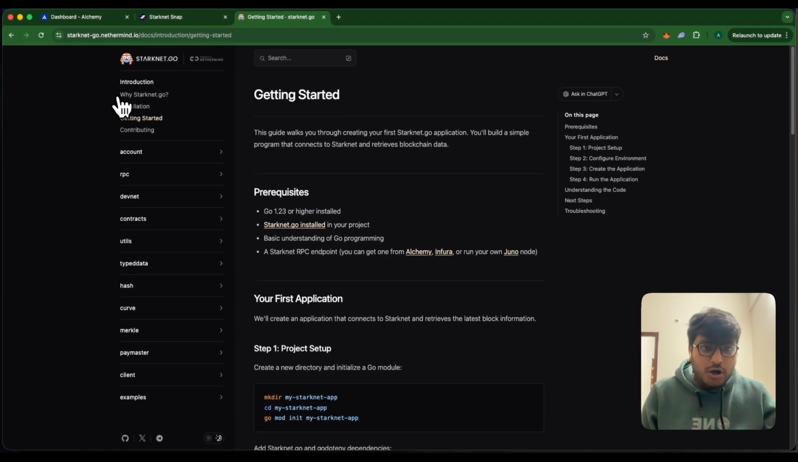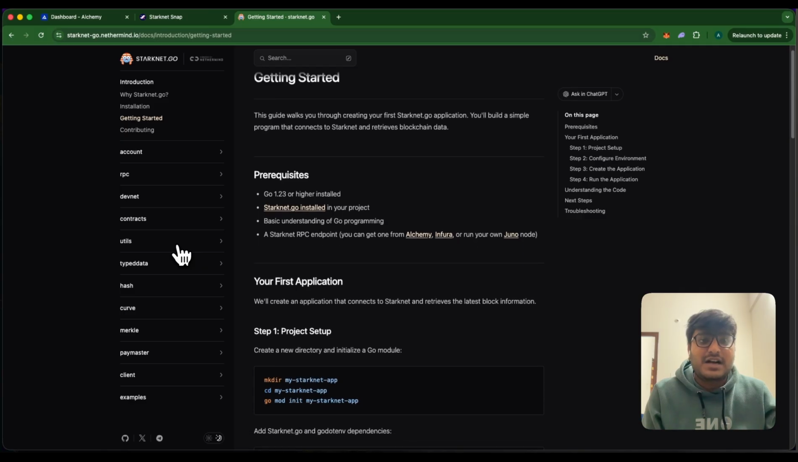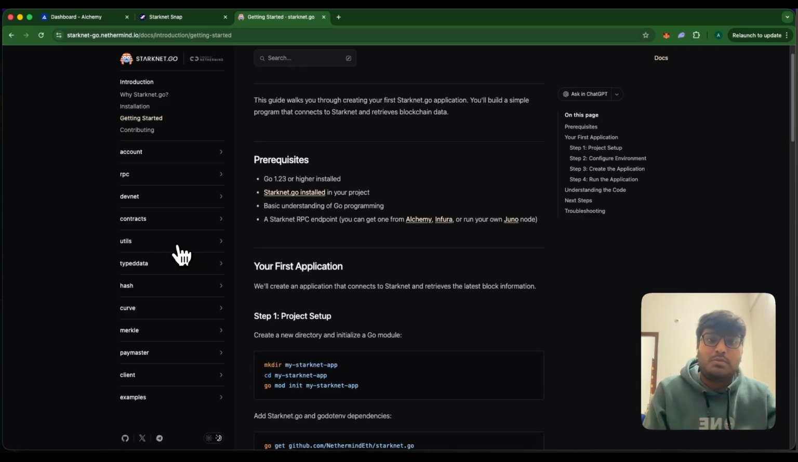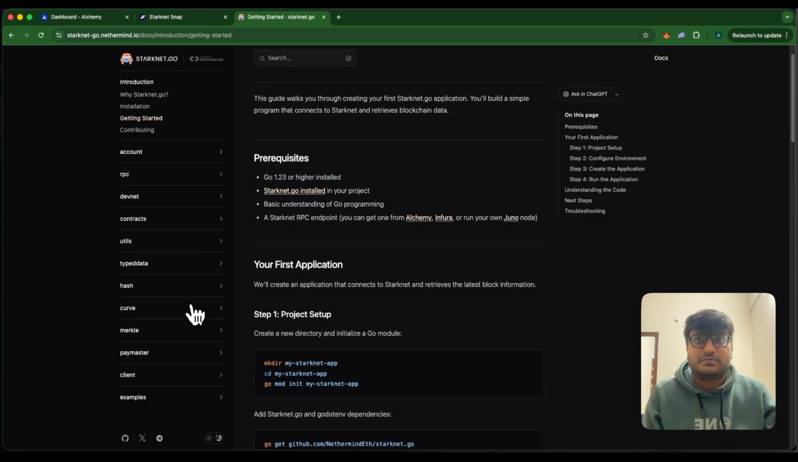So this is the starknet.go documentation site. On the left, you have got a sidebar with everything organized very nicely. We have got an introduction section for getting started, and then detailed docs for each of the modules like account, RPC, devnet, contracts, utils. Today, we are deploying a contract account. So let's start with getting started and then jump to the deploy account example.